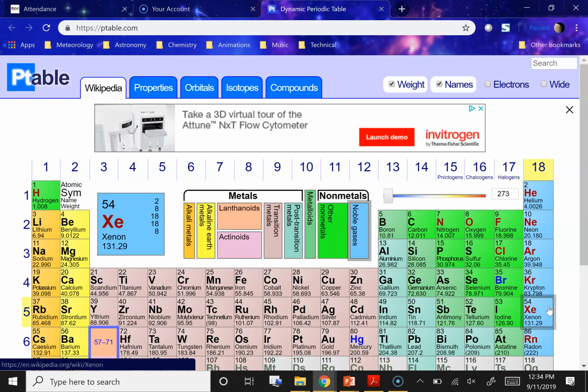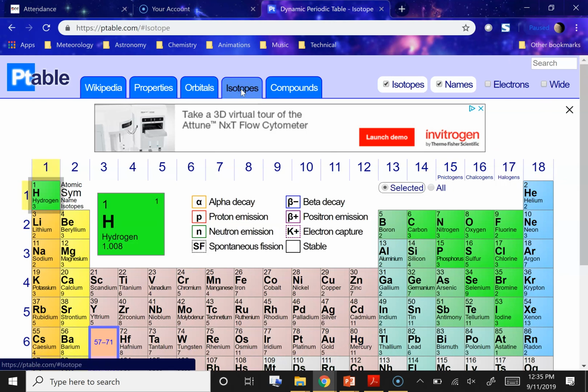this is ptable.com, I think it might be www, although it doesn't look like ptable.com. It's great. It works on the PC. One of the things I want to show you is across the top there, you can see the different things you can click on. I'm going to go to isotopes.